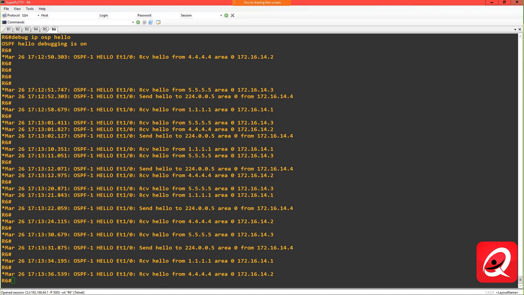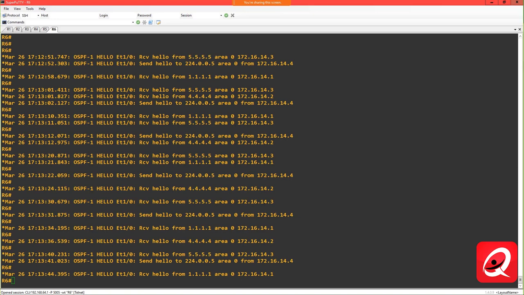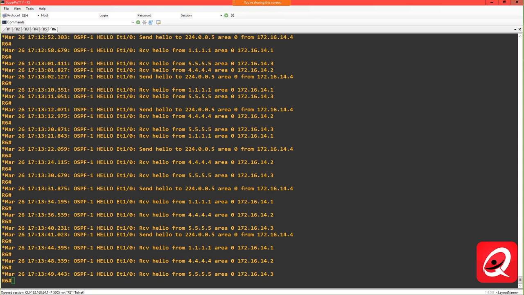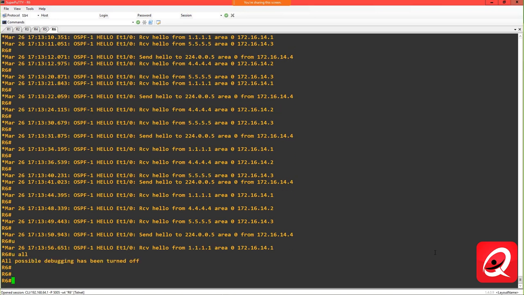There are multiple types of MTUs. There's a layer 2 MTU, layer 3 MTU, and they don't really actually have anything to do with the routing protocol. But the problem is when you have an MTU mismatch in OSPF, let me turn off these debugs. When you have an MTU mismatch in OSPF, it has to do with how the advertisements are being sent and how they're being packaged within the frame.